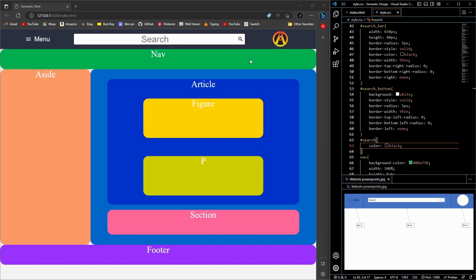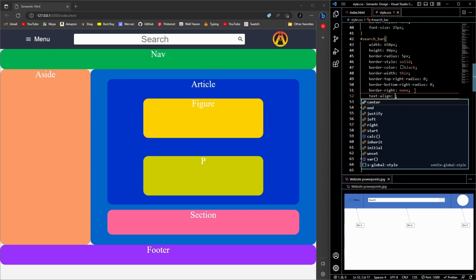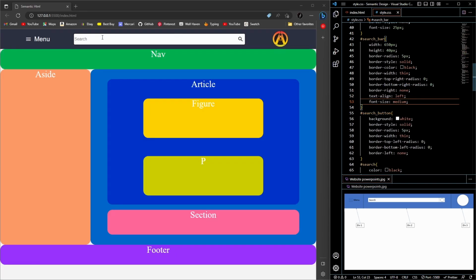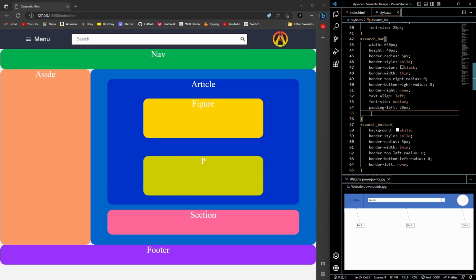Now the search button comes up. So lastly, the last thing we need to do is align the search word to the far left. So go back to the search input, text align, set that to left, and the font size we're going to set to medium. We need a bit of space between this and the border, so padding left, we're going to change that to like 20 pixels. Then lastly we're going to change the color of the text to black. So now let's see if it works. There we go, it works perfectly.